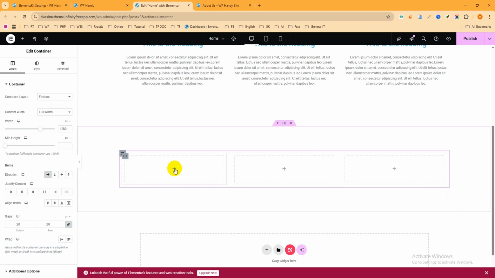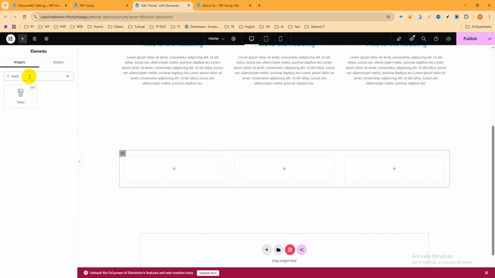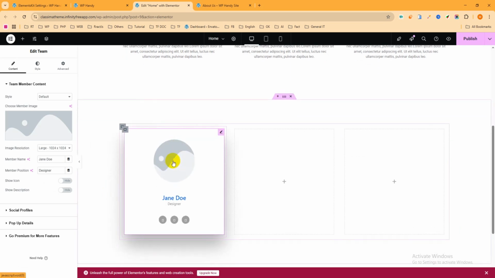Now hit on this plus icon and search here for team. This is the team. Just drag and drop it here. Yes, you can see it shows.